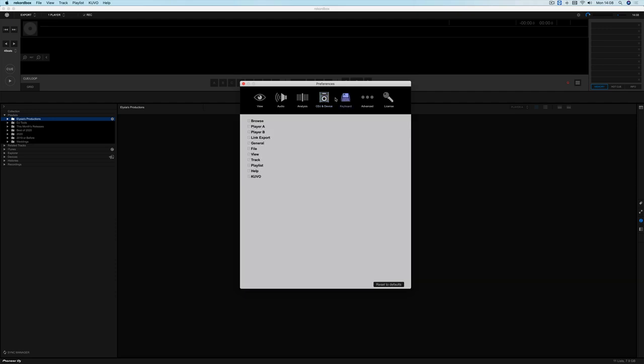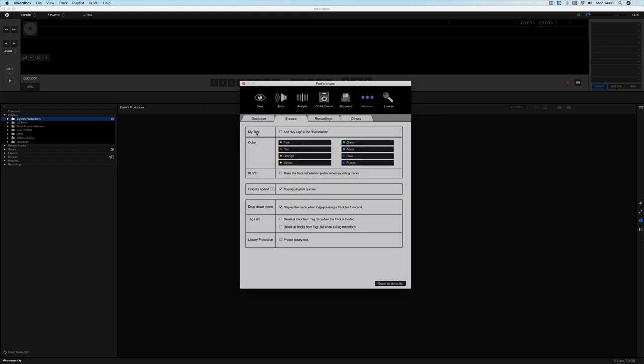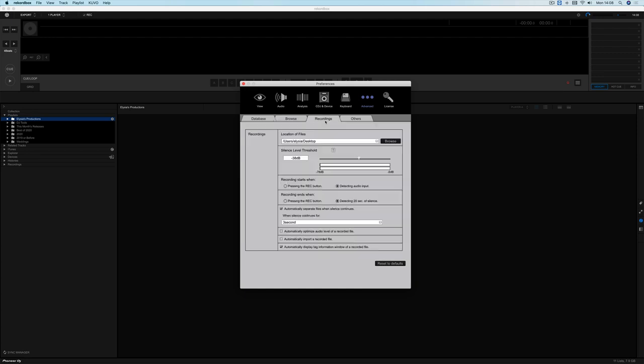So if we go to keyboard, these are just like little shortcuts. Again, we don't really need to go into that. Advanced, we can kind of leave that as it is. Just looking through there now. Yeah, that's fine. We can leave this as it is as well.